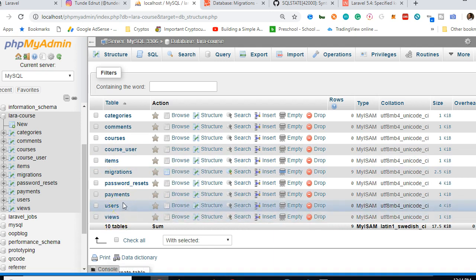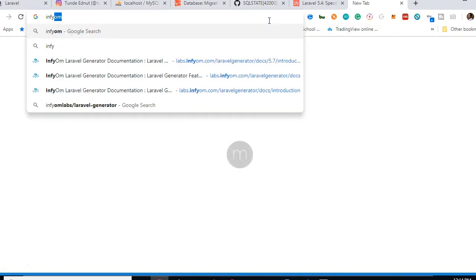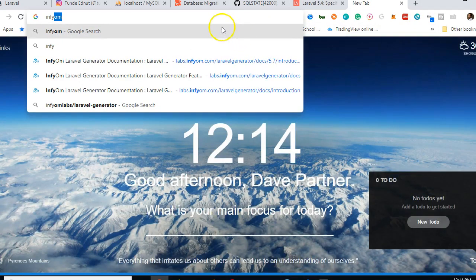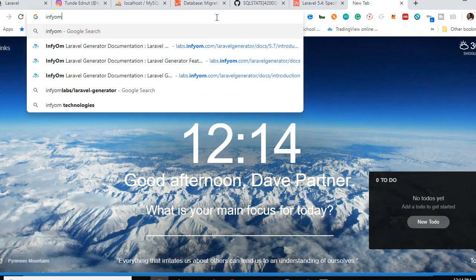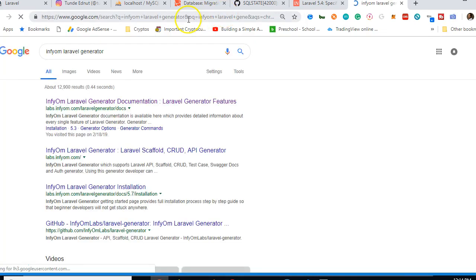Okay, so now we're gonna pull off the magic we were talking about. So you need to go online and search for InfyOm Laravel generator. If you search for InfyOm Laravel generator on Google, that's exactly what we're looking for. So you see InfyOm Laravel generator docs. That's what we're looking for.